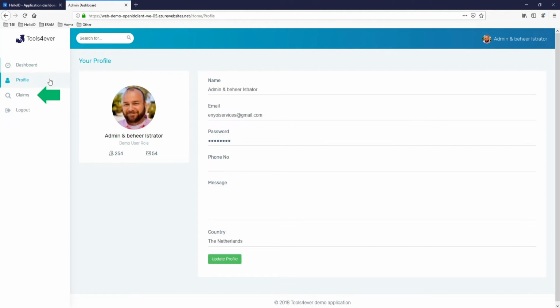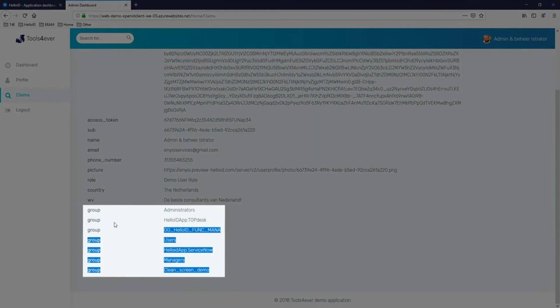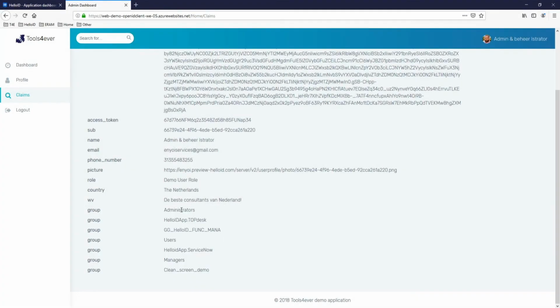Let's click on Claims, and we can see all the information that is being sent to the target application, including all the groups that the logged-in user is a member of. Based on this group information, the target application can grant the logged-in user access to sections in the software.